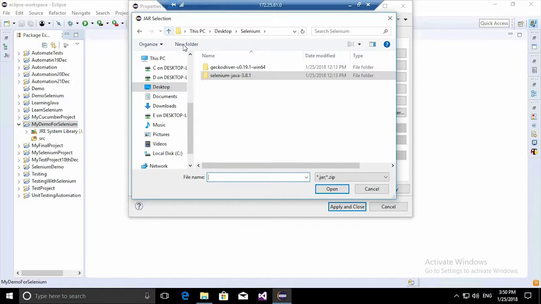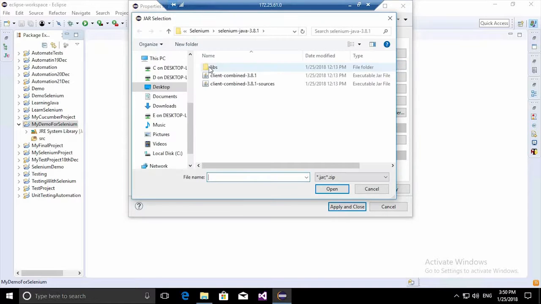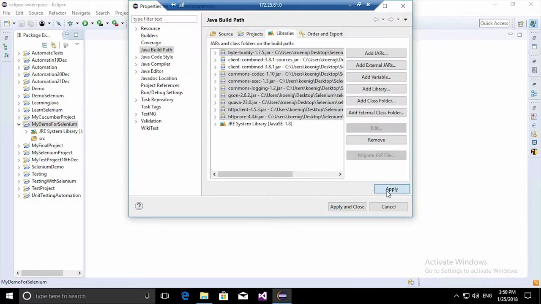and go to the place where our Selenium has been downloaded. We open up this and we select the jar files present. So select these two and click on open. Again, click on add external jars. Open up the libs folder and select all of them. Click on open, click on apply, apply and close.